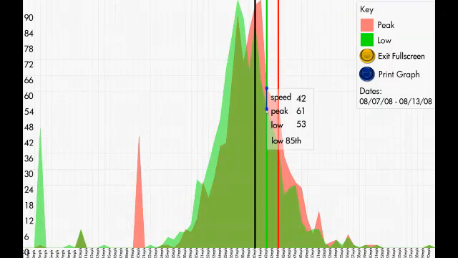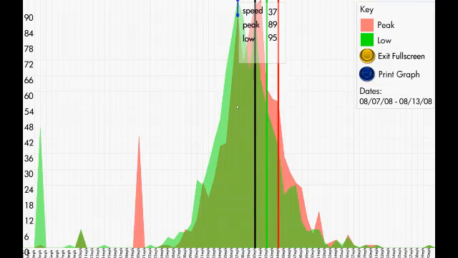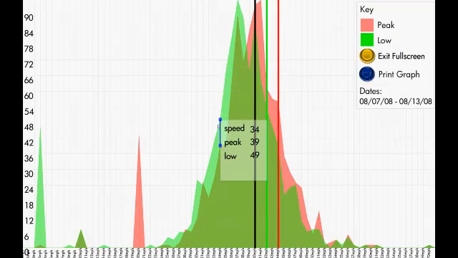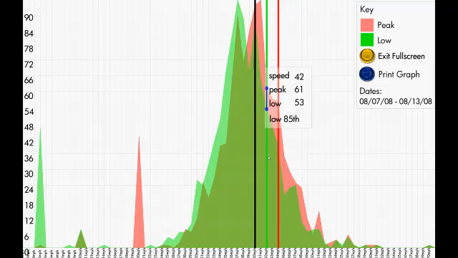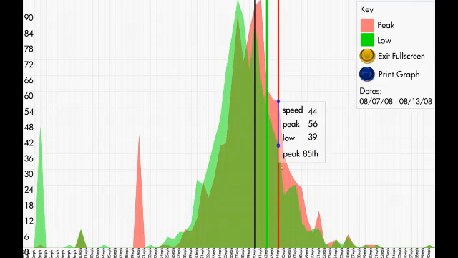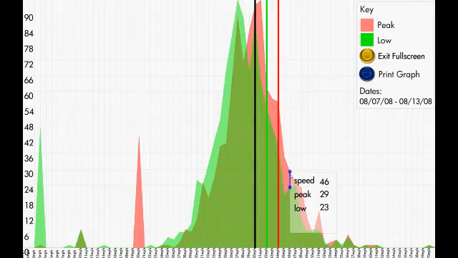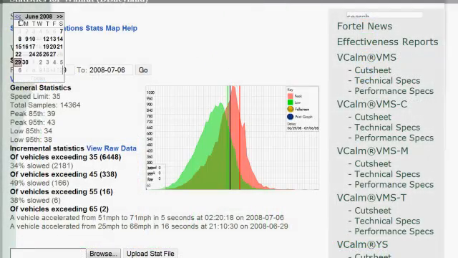The final data type is the vehicle count histogram chart, which shows the volume of low speeds in green and the volume of peak speeds in red for each speed traveled, allowing you to visually see the 85th percentiles and the vehicle pace. With each of these data types, you can also select the date range that you want to view.